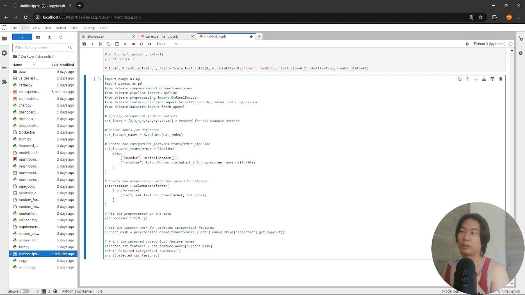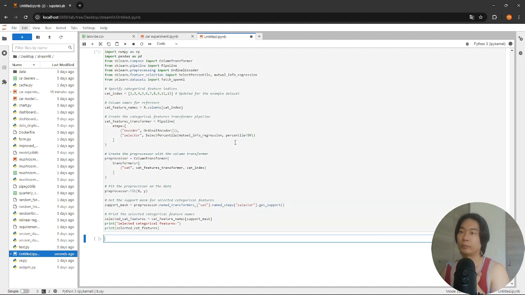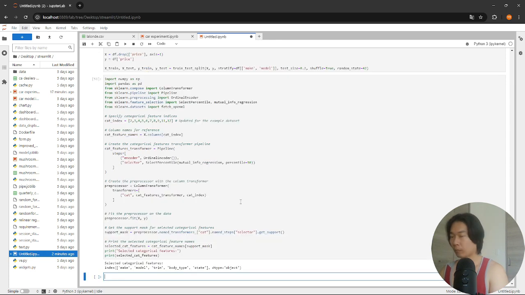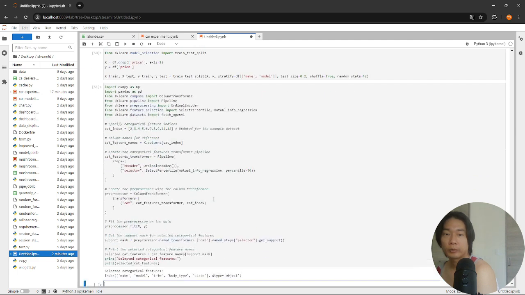It's selected out of a coefficient and p-value, and we're gonna select the top 50%. And the rest of it is just fitting the model and printing out the top related columns. Alright, it's done. So the top related variables are maker, model, and trim, body type, and state. And with these features, we're gonna make the model.